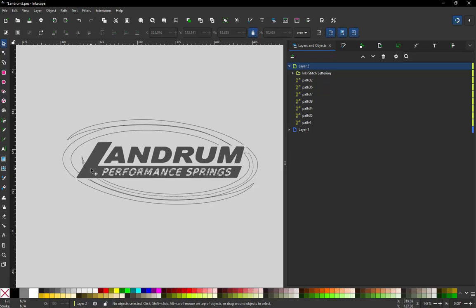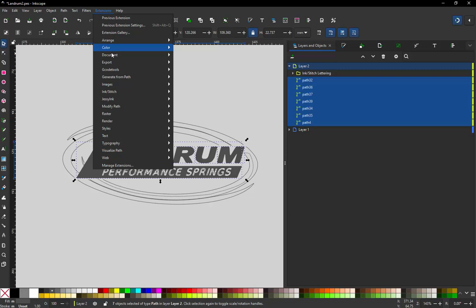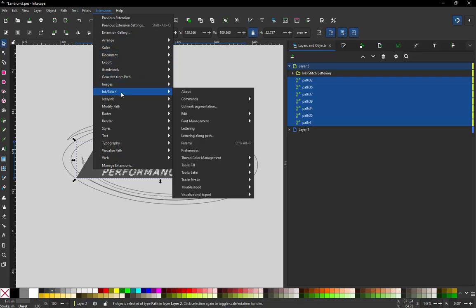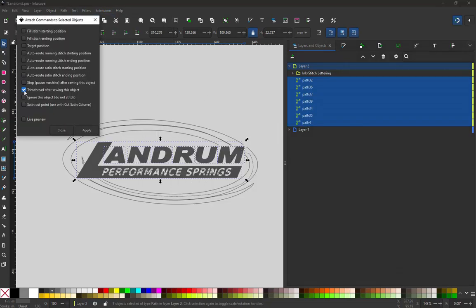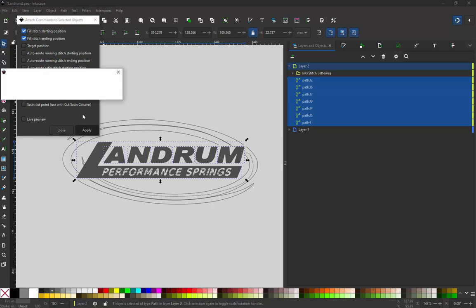But now we need start and end commands probably across all of these. So we'll go ahead and just select everything. I'm just holding down my Alt key here, sliding through all of this stuff. When you do that, you get that little red line. Anything that's touching that red line will get selected. And we're going to add commands to everything. So we're going to come back into InkStitch, commands, attach commands to the selected objects, and we need the start and end positions on everything. And we'll go ahead and choose apply.